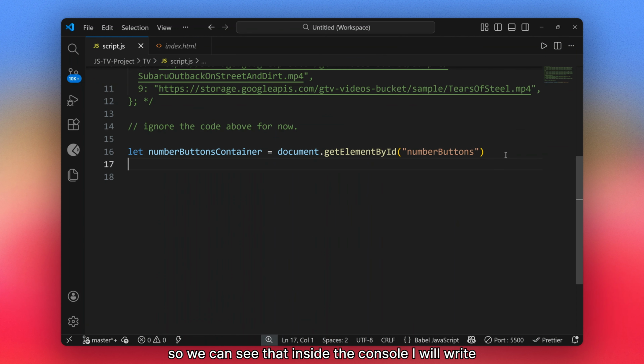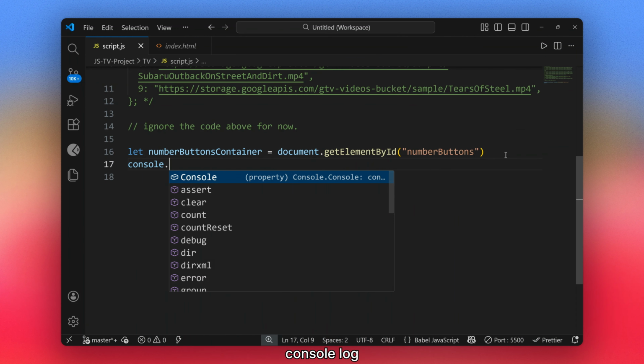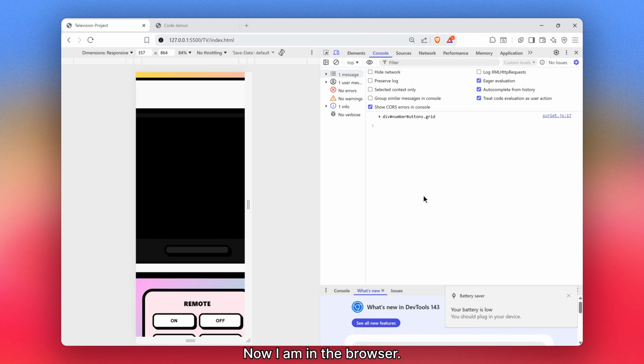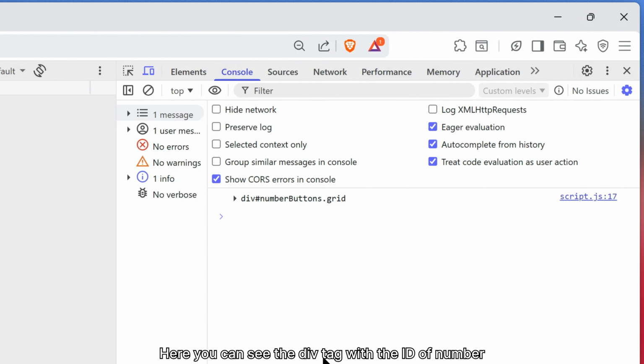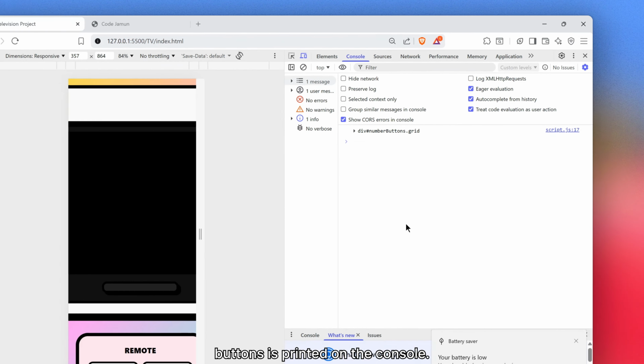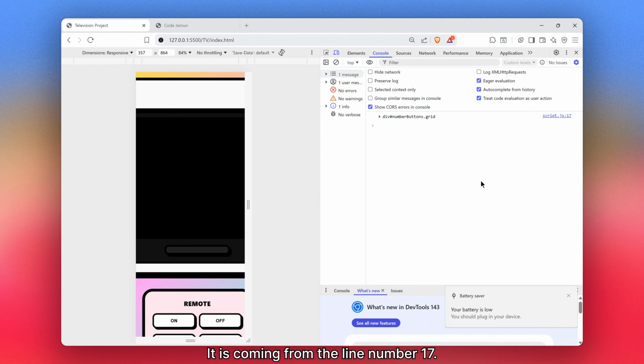So we can see that inside the console. I will write console.log(numberButtonsContainer). Now I am in the browser. Here you can see the div tag with the ID of numberButtons is printed on the console. It is coming from line number 17.